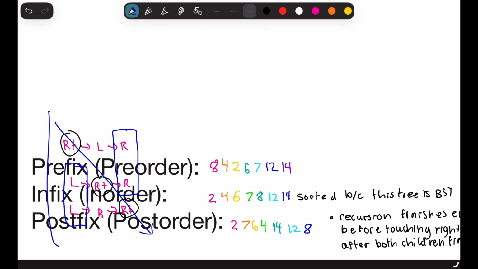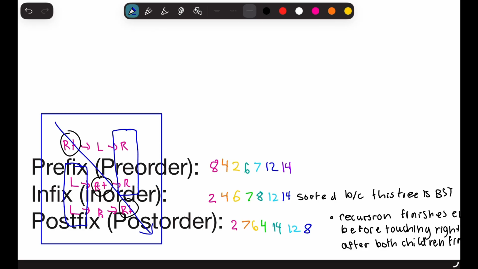So if you're having trouble memorizing that, just remember like this. That's kind of how I see it.